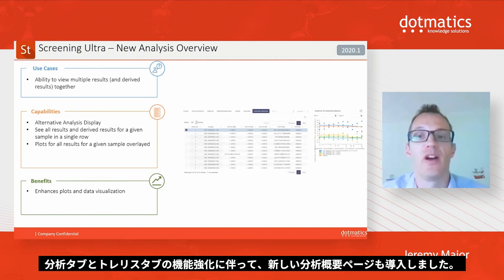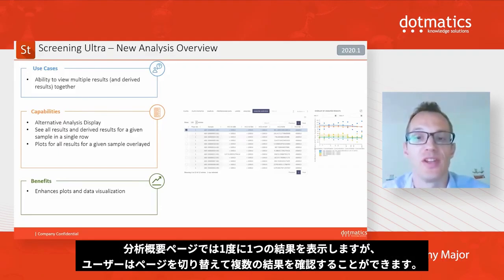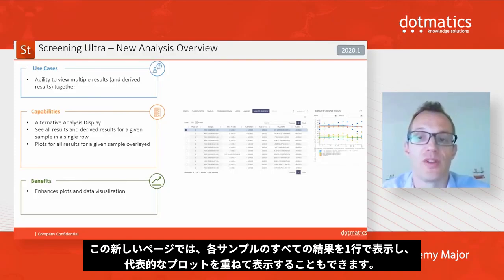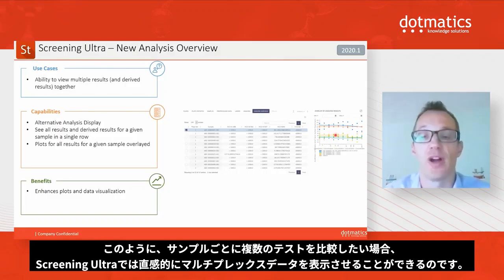To complement the enhanced capabilities of the analysis and Trellis tabs, a new analysis overview page has also been introduced. Whereas the other pages focus on a single result at a time, where the user may switch between them, this new page shows all results for each sample on a single row with the representative plots overlaid. This provides a much more intuitive means to view multiplex data, where you wish to compare multiple tests per sample against each other.